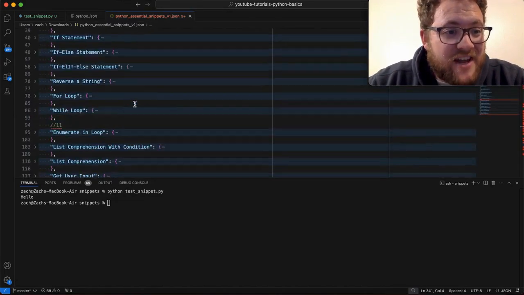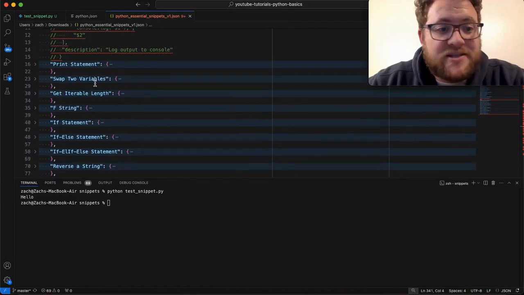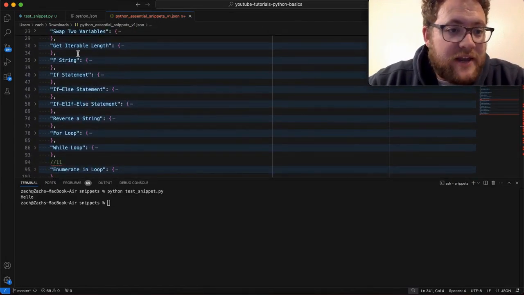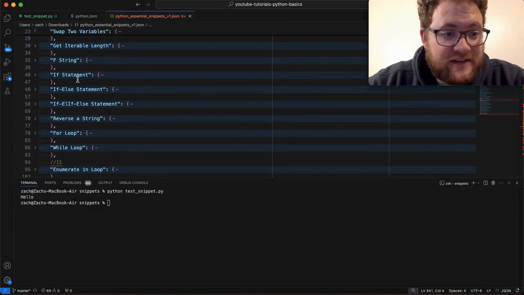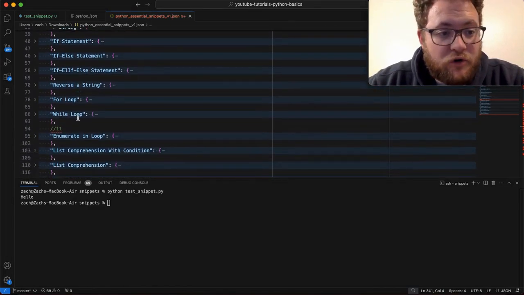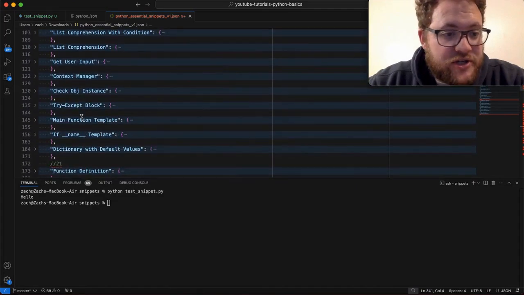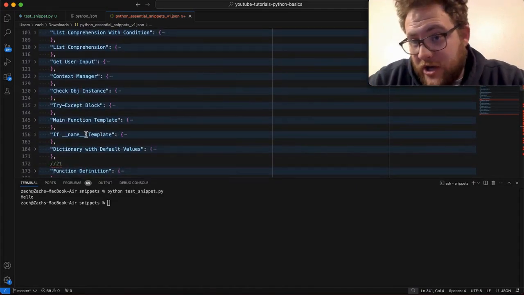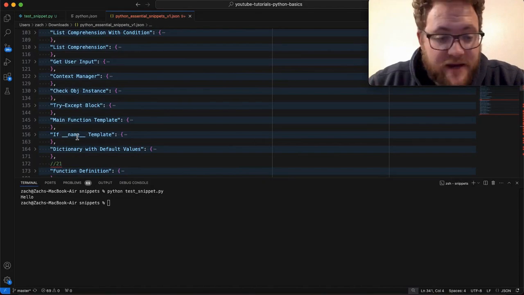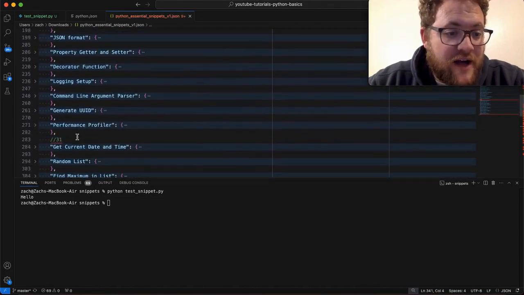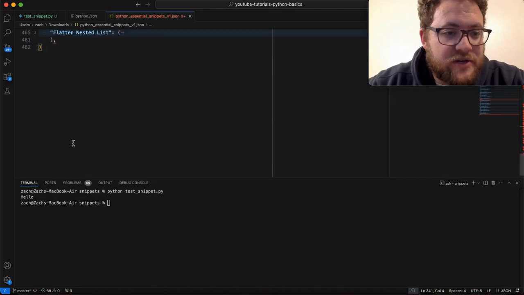Essentially, I've set up all these different things: print statements, swapping variables, getting iterable lengths, using f-strings, if statements, if else, for loops, enumerates, list comprehensions, main functions like what I just showed, or the if name just by itself, function stuff, class stuff. I have a ton of them, 50 different things that you can do.